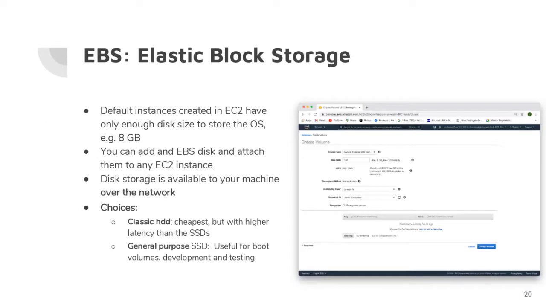Then another type of storage is EBS, which stands for Elastic Block Storage. Elastic Block Storage is actually like a normal disk when you use a PC. If you launch an instance using Elastic Cloud Service, so a running instance of Windows or Linux, by default you only have enough disk size to store maybe 8 gigabytes, but you can add any Elastic Block Storage disk and attach it to an instance.